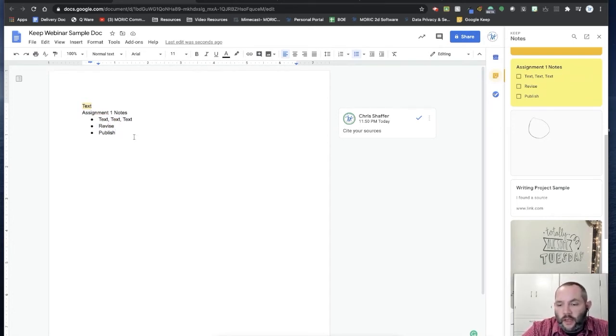Now that's fully editable. I don't have to leave it as it was in Google Keep. I can make changes here. That's not going to sync back to Google Keep. Basically, once you take it and put it into the doc, now it's just part of the doc. But it's a great way for you to quickly take something that you've saved as a note and drop it into a doc.